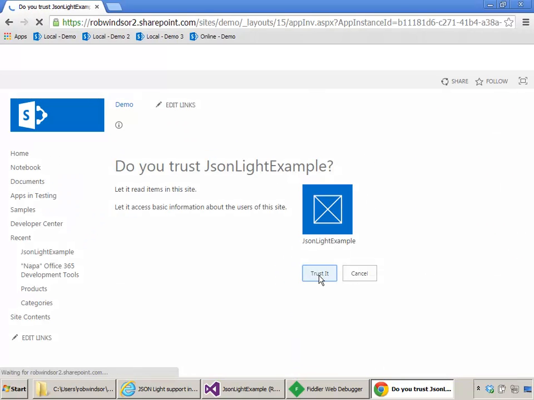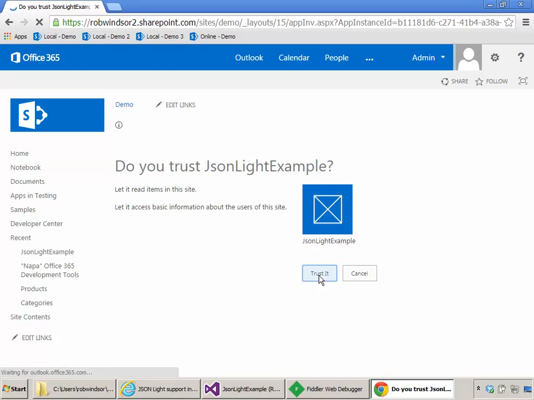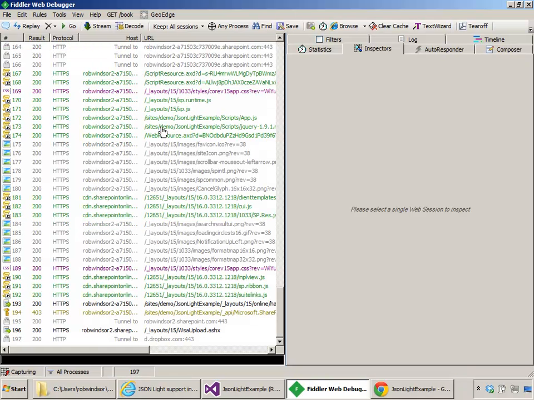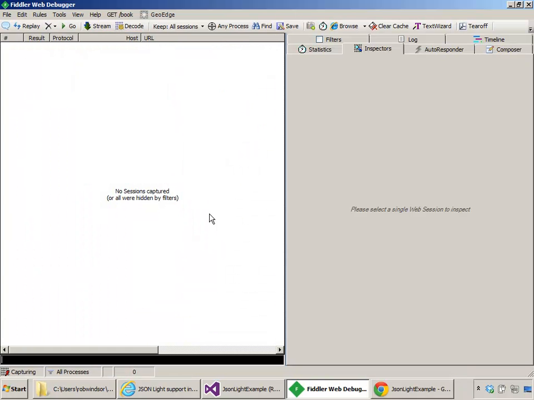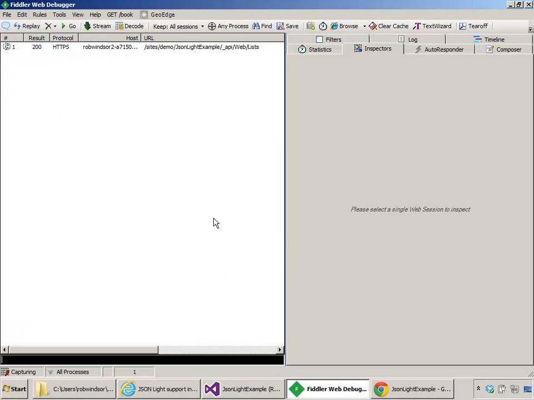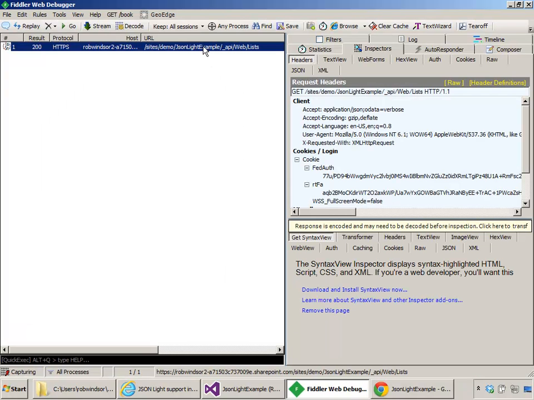and then go through the trust dialog. And let me clear Fiddler one more time here. And then come back to my browser and click Basic Get. So here are the names of the lists. And if we come back over to Fiddler, we should see there's the request. We can see the request information there.